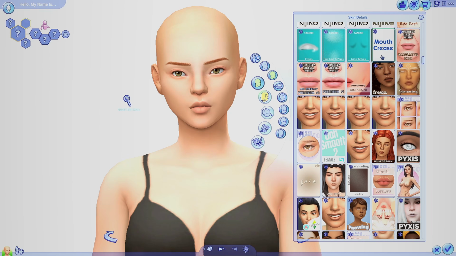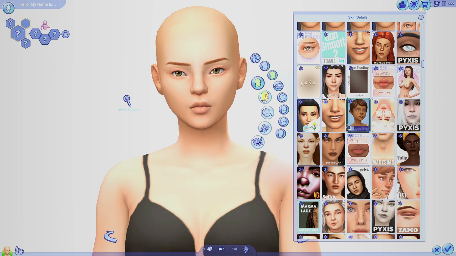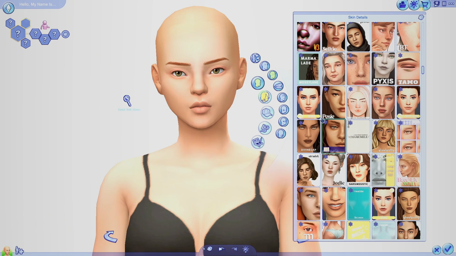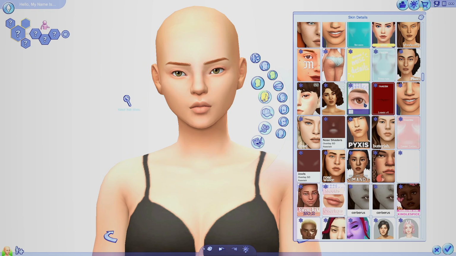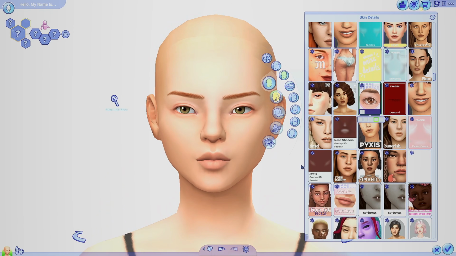Mouth crease. Mouth crease is where I like to do either an eye bag or maybe even an eyelid overlay, and let's check those out really quickly because I like to use those on a lot of my sims. They just kind of make your eyes look a little bit, I guess, more realistic. It gives my sims a more distinct eye shape without me having to actually go in and edit them too much.